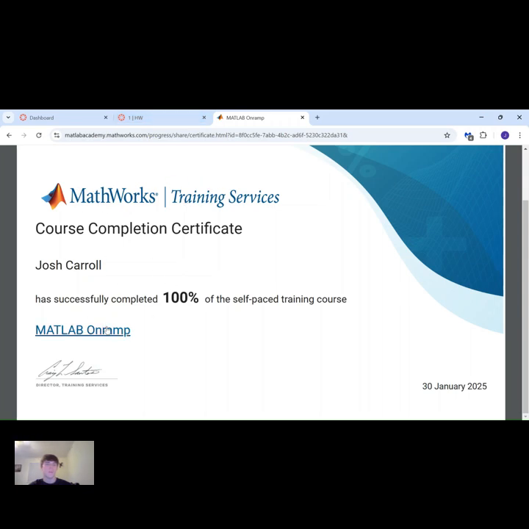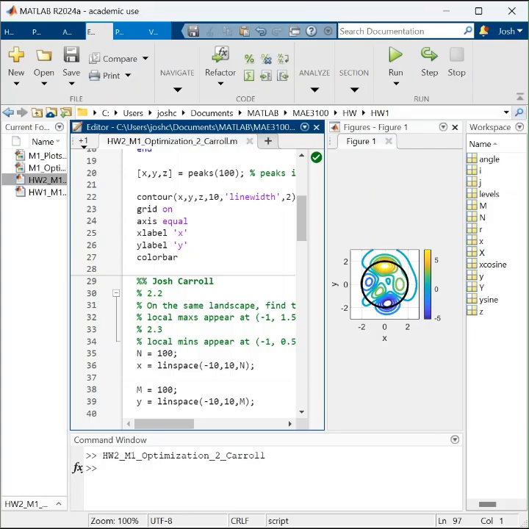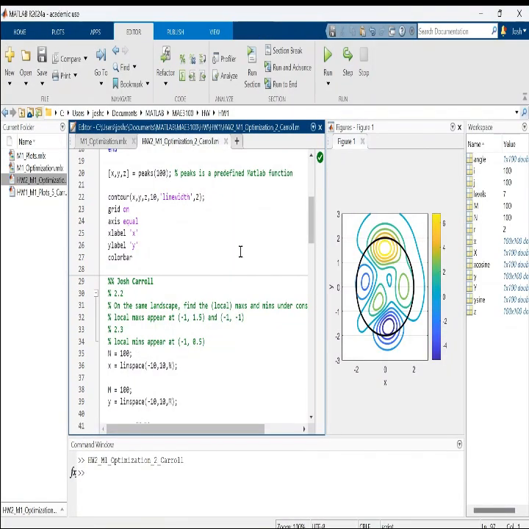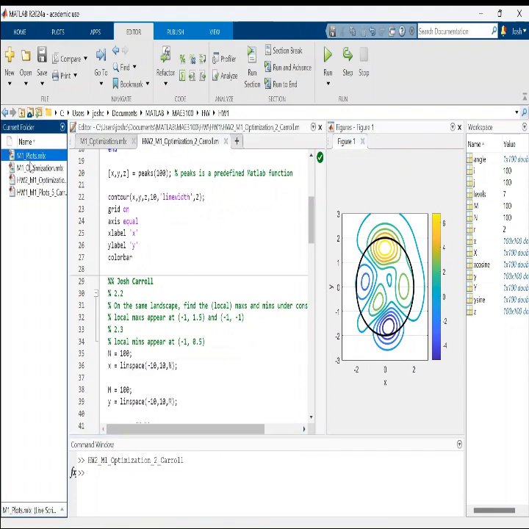Here's my MATLAB On-ramp certification. Let's see if I can figure out how to not share that screen anymore. Hello. This is my MATLAB code for the first assignment.